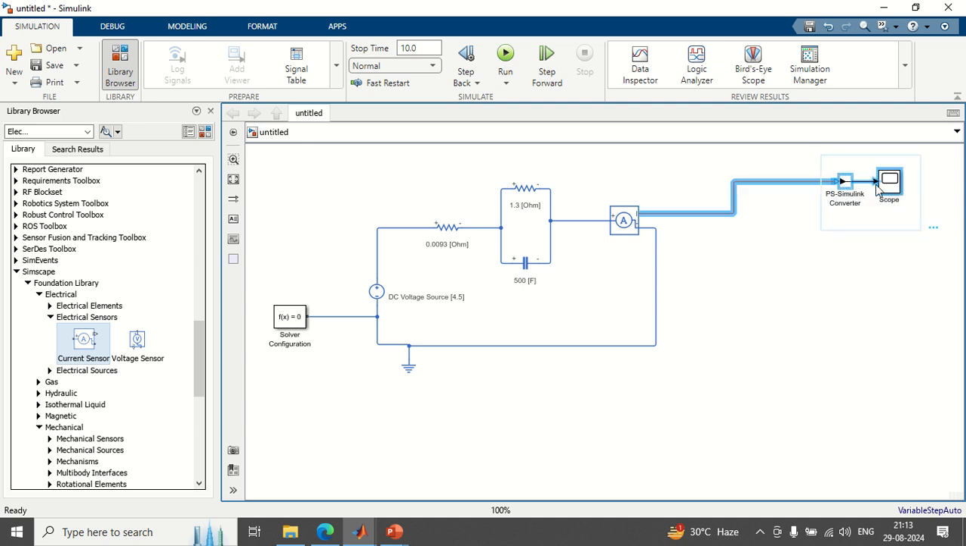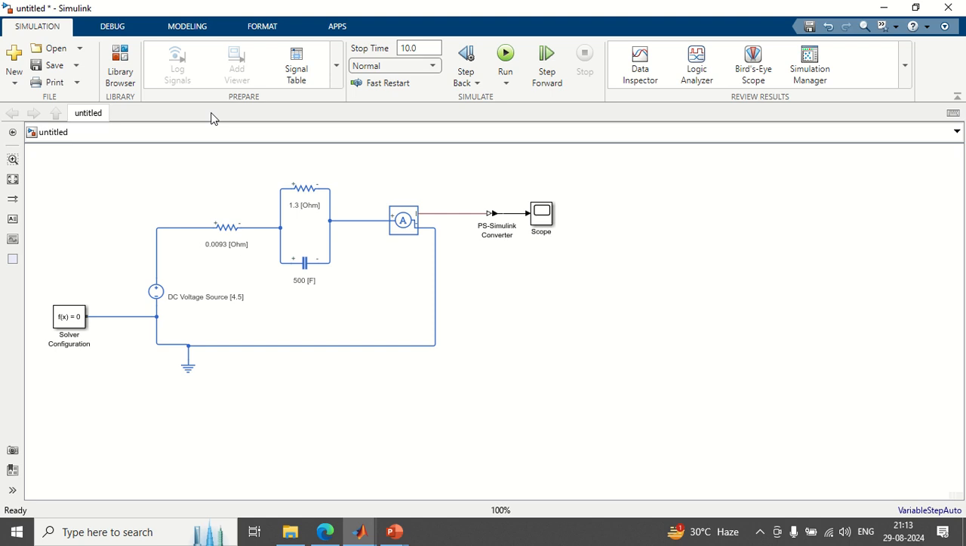For simplicity, I am bringing these tools here so it looks good and is not complex to understand. I am just closing this library. Whenever it is required, I will open it again. I have given my values: this is 4.5 volts, this is 0.0093 ohms, this is 1.3 ohms, and this is 500 farads for my battery model.